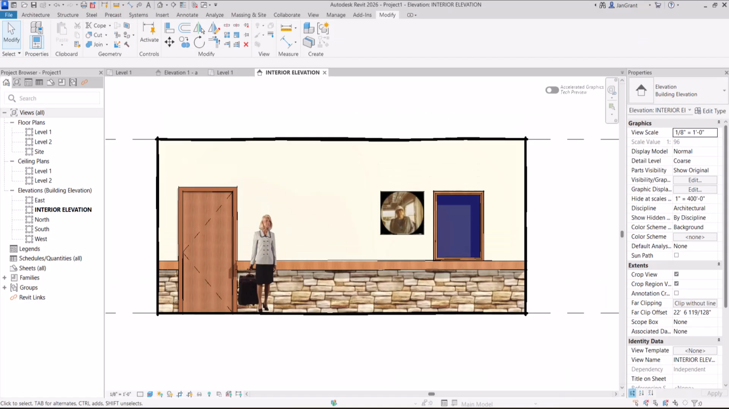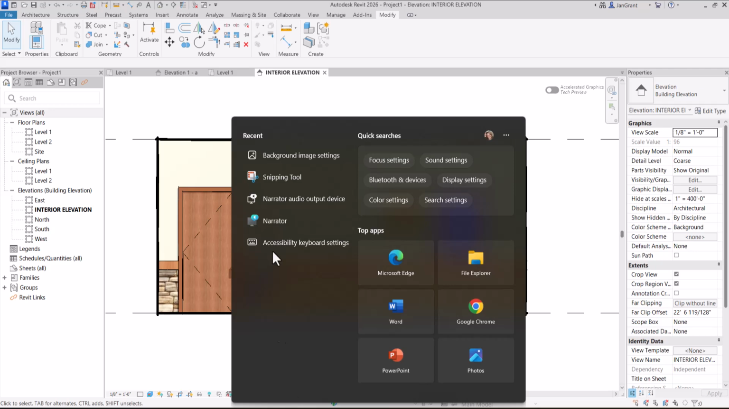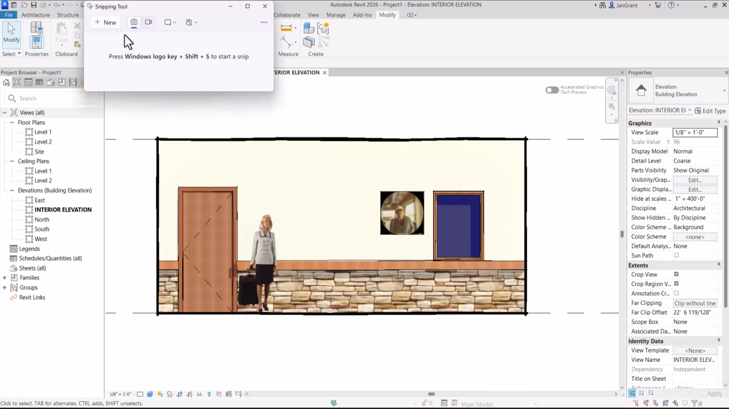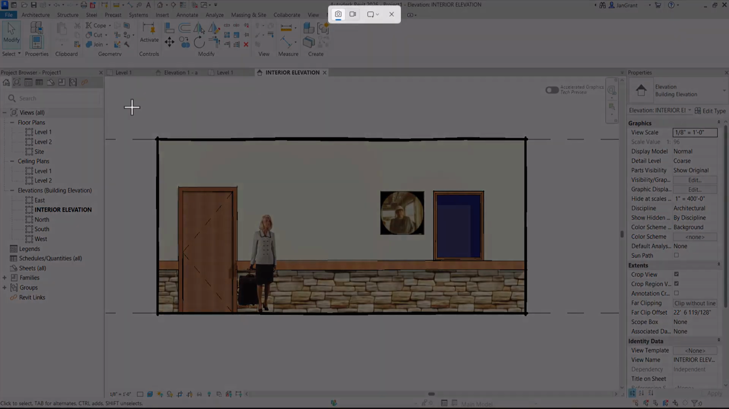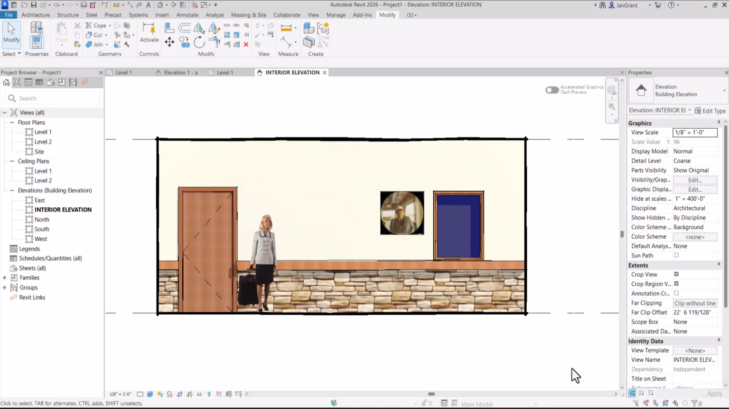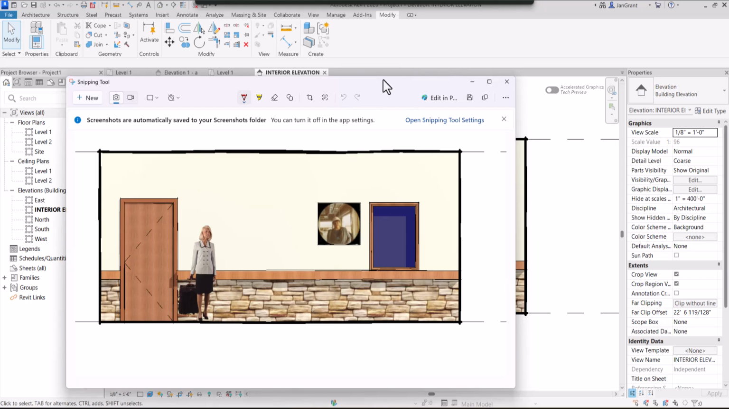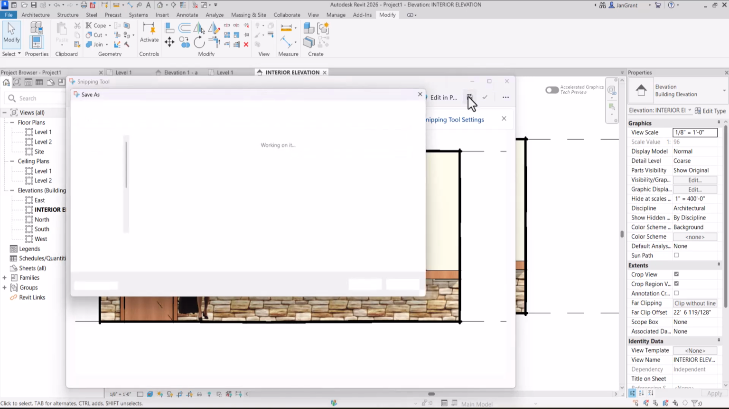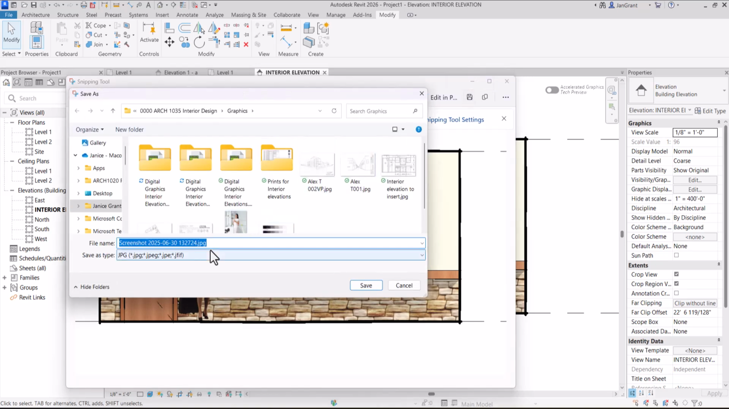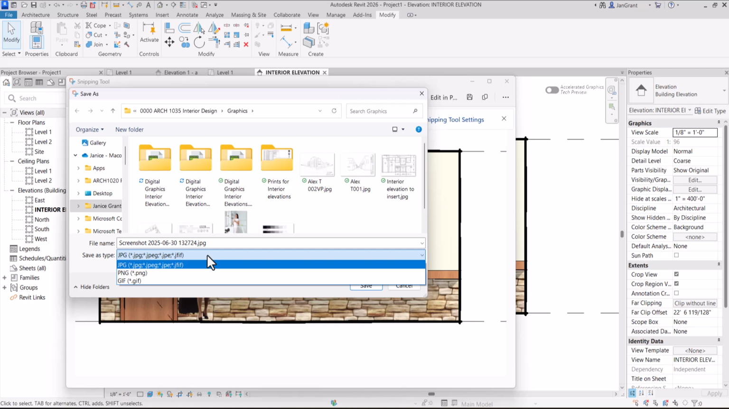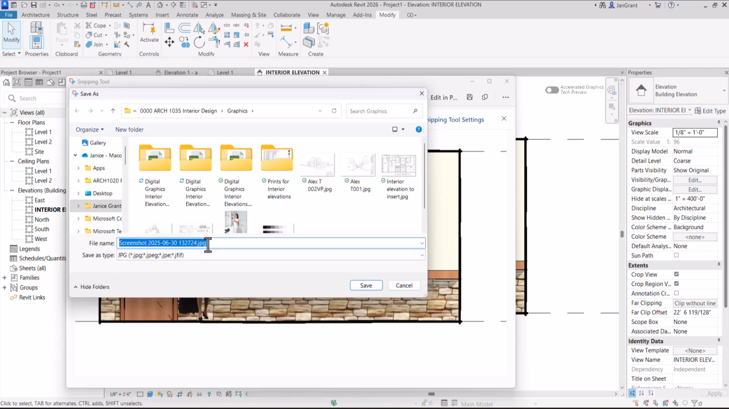So in the snipping tool here that we're using, you can click on new and then hold your left mouse button down and drag it across, and there's your image. And you can pick the save icon at the top right, but make sure it's saving it as a type JPEG, and then you can give it here the name interior elevation.